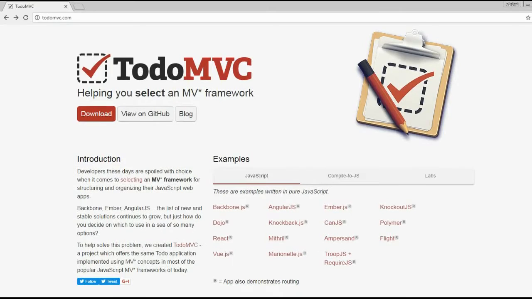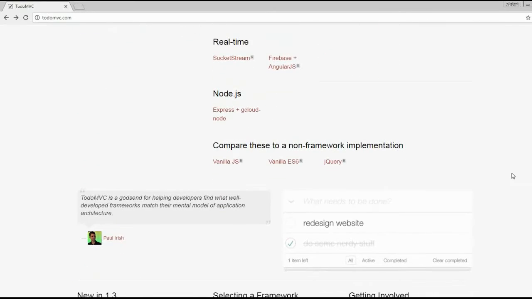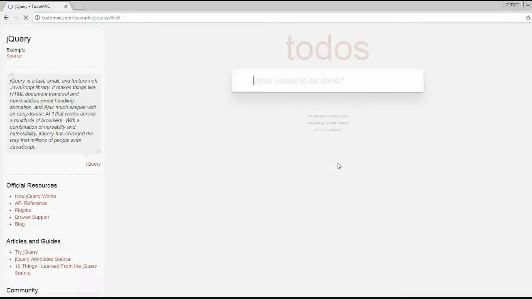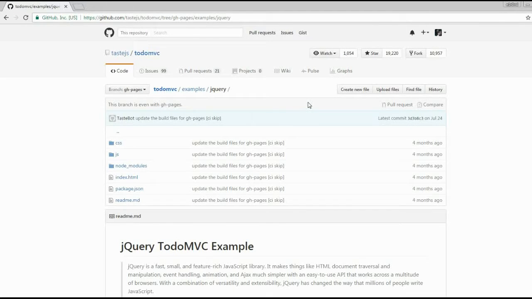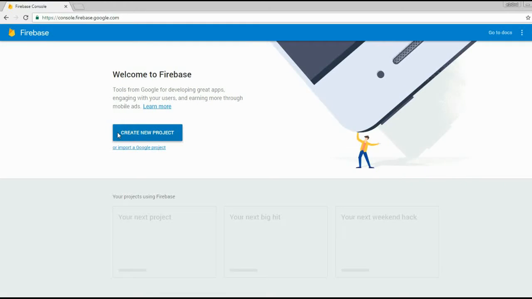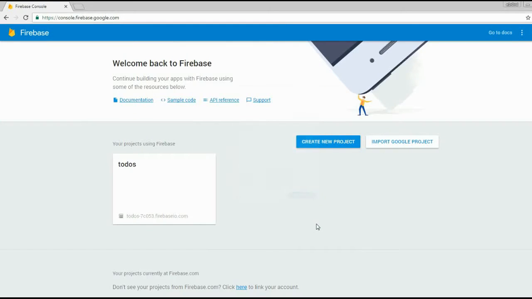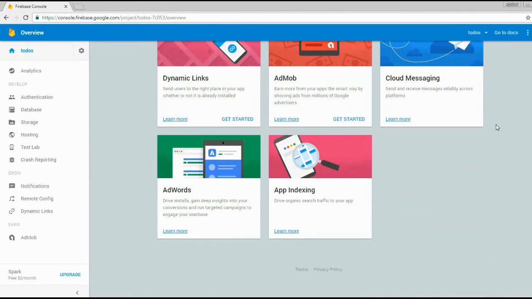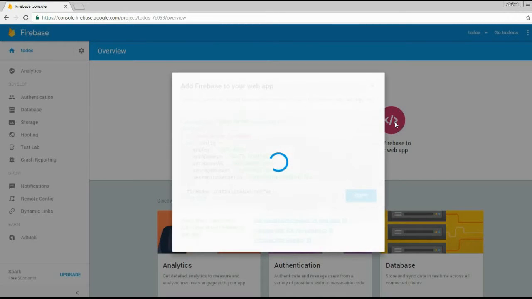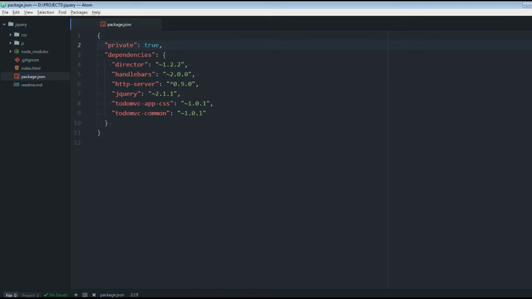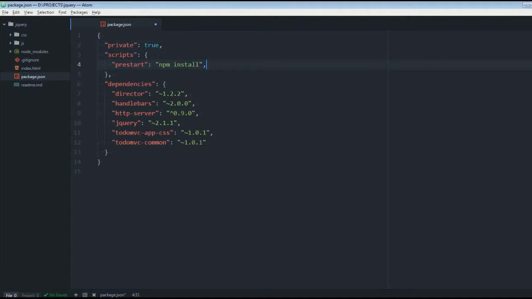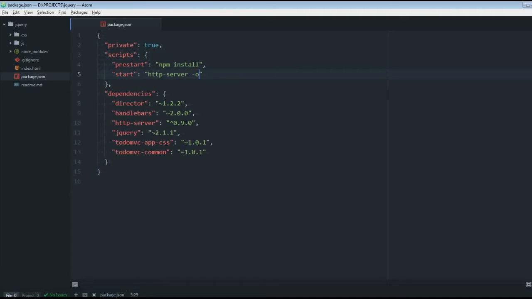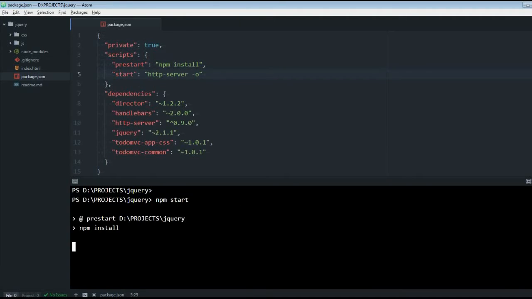I used to do MVC. Let's modify a jQuery version, which is probably the most compact one. Create new project in the console. Now analytics, authentication service, database, etc. are available. Here is the code for my project. Add starting scripts and HTTP server. npm start. OK.